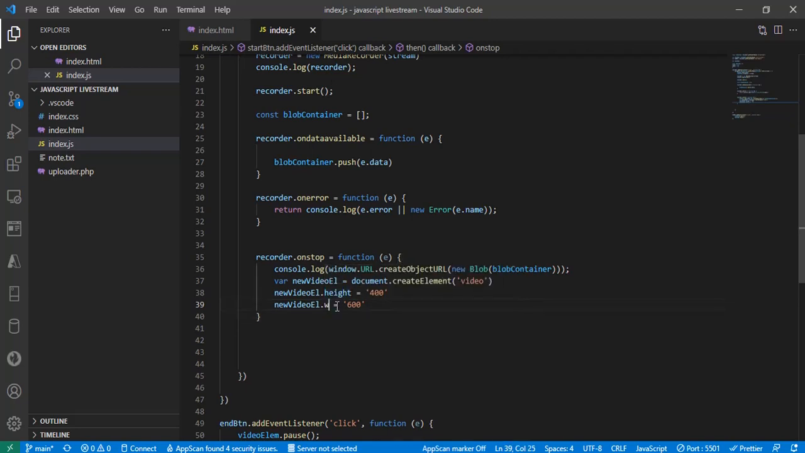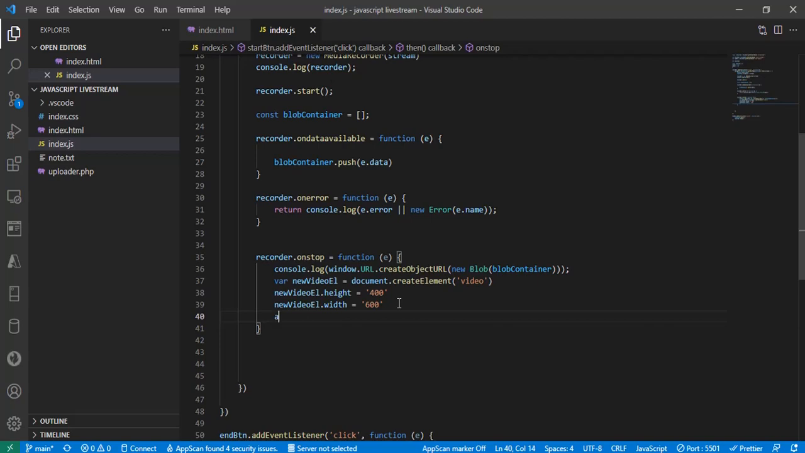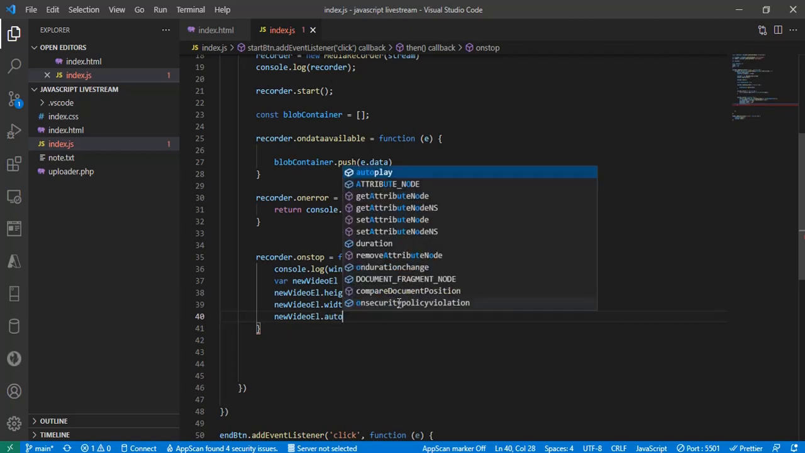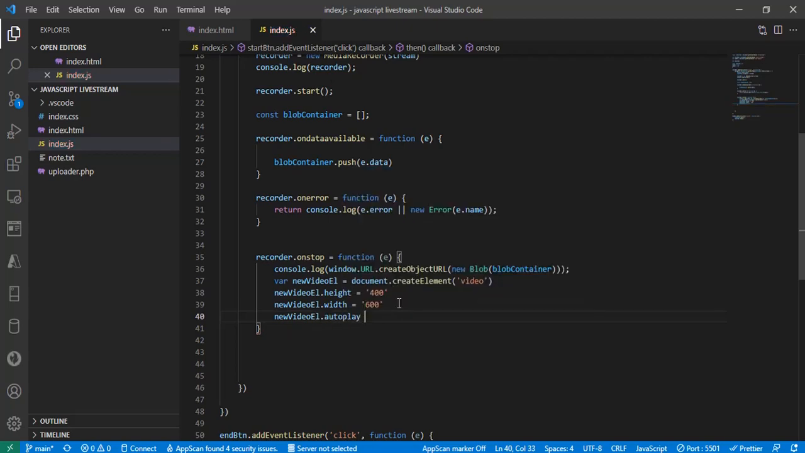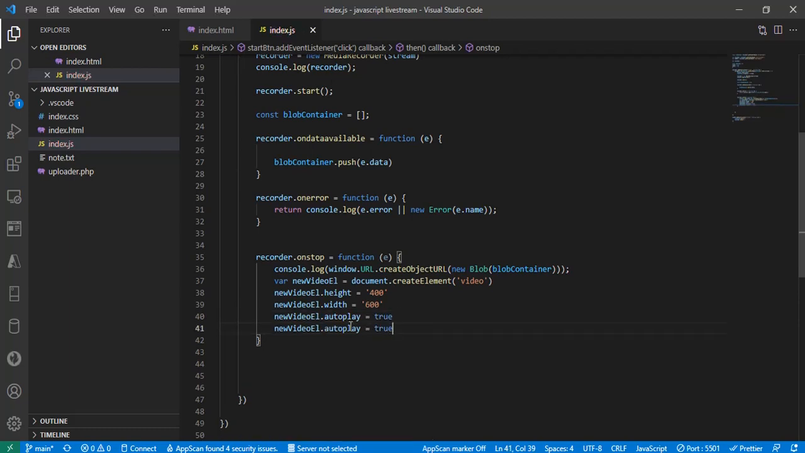And autoplay. newVideoElement.autoplay, I'm just going to set it to true, and controls. So it should have the video controls.